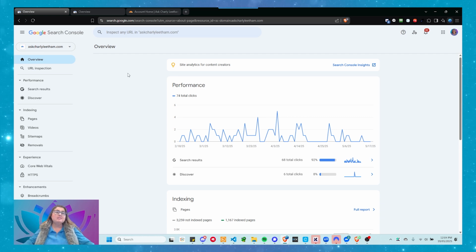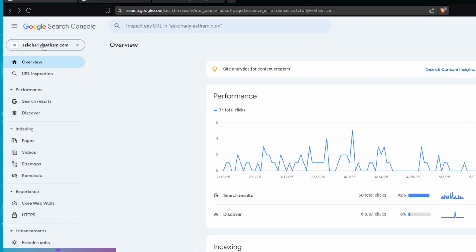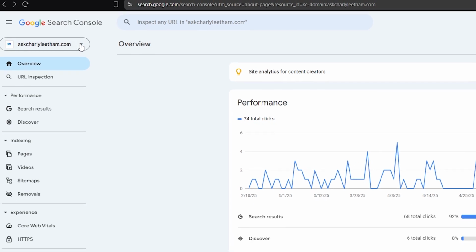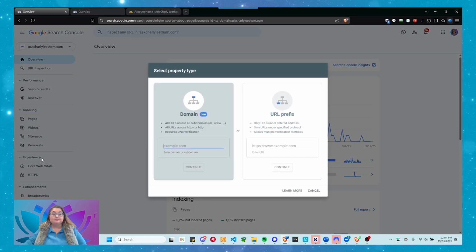When you start in Google Search Console, if it doesn't put you in to add a site straight away, and you've got a site already added, you'll see up here I've got my site already added. If I drop that down, top left-hand side of the screen, just under where it says Google Search Console, you've got a drop-down box with the website address in it. You drop that down, come all the way to the bottom and click on Add Property.